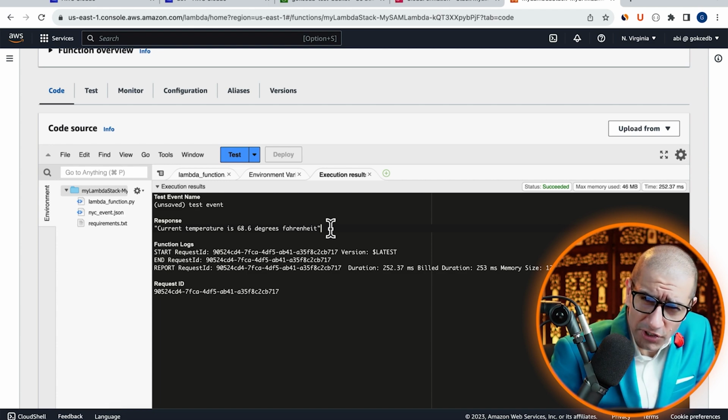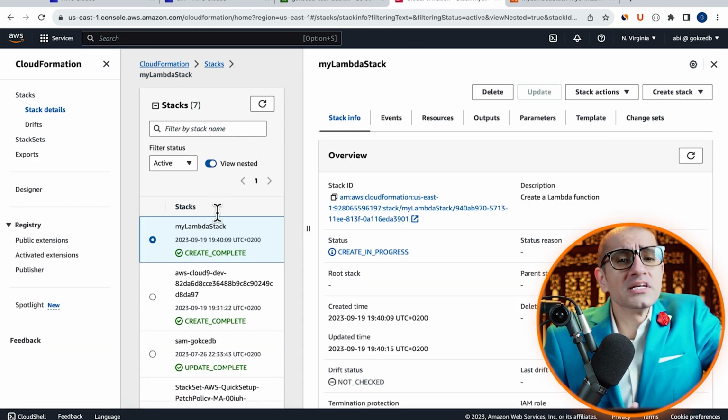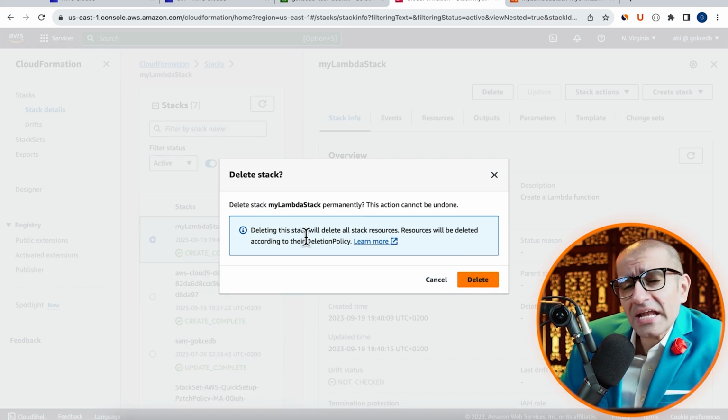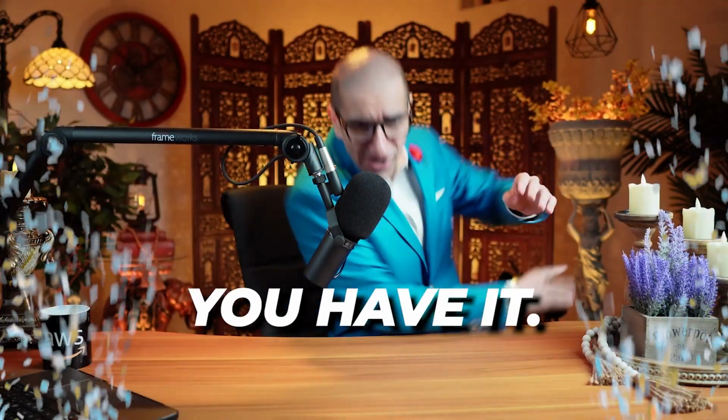Finally, if you wanted to delete your stack and all its resources, head back to the CloudFormation tab, then hit the delete button. There you have it.